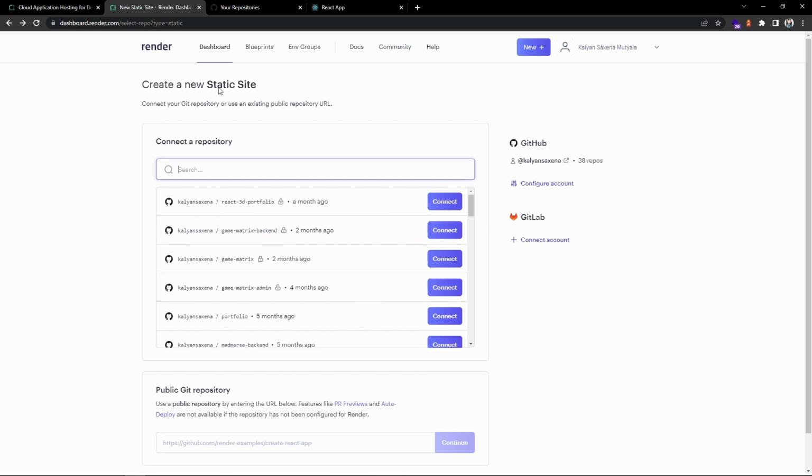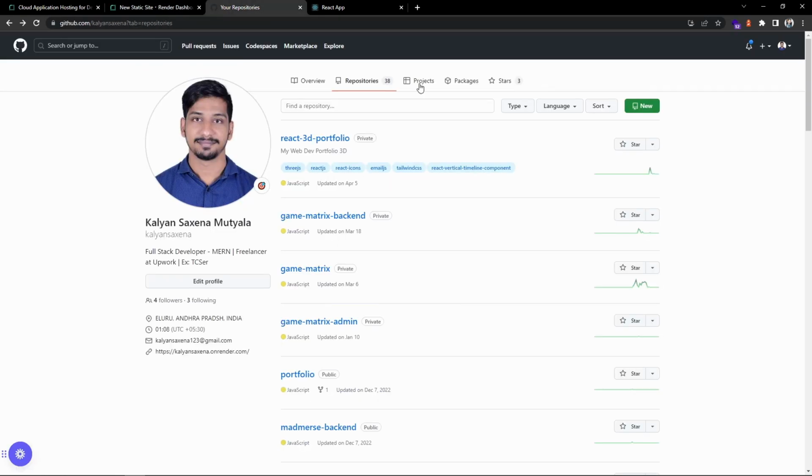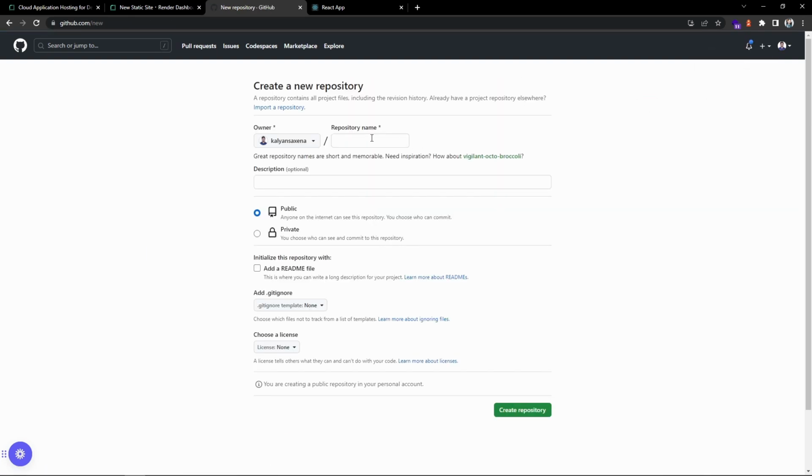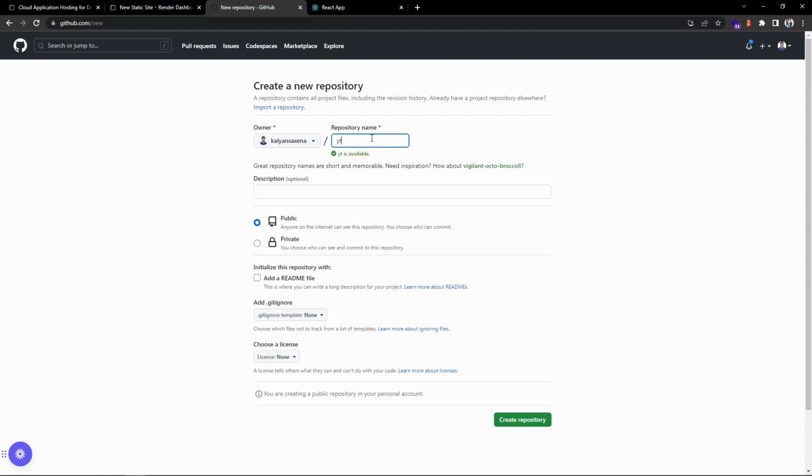So let's jump on to our GitHub account and create a new repository for our React application. I'm naming it here. It can be public or private, it's up to you. So let's create the repository.